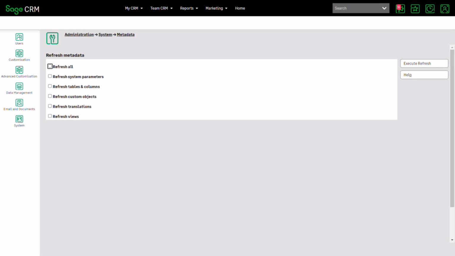But note, if you are going to carry out a refresh all, or you're just refreshing the views, then this will have the effect of dropping all views that are then recreated automatically by Sage CRM. Now, that's potentially going to cause users a negative experience if they're logged on to the system. So you should lock out your users before a metadata refresh is performed.